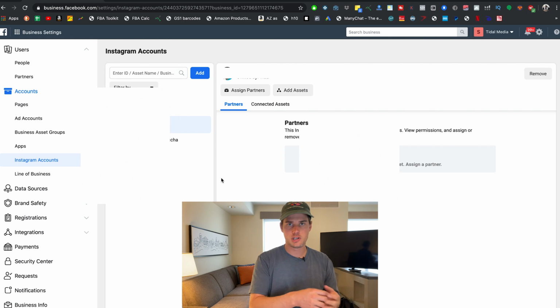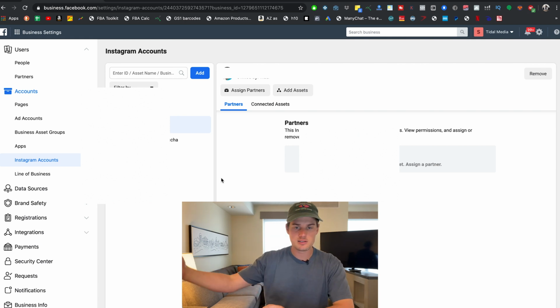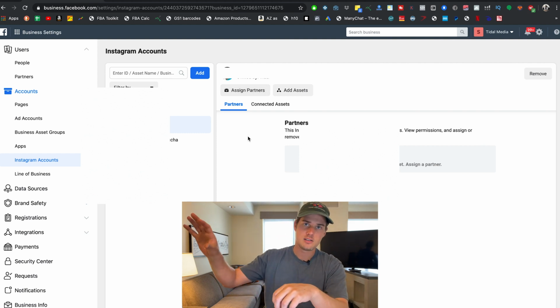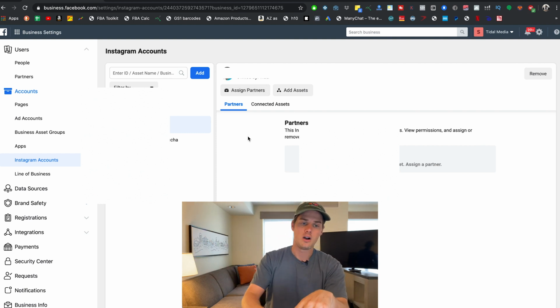Or if you're trying to share your Instagram account with an agency, then I recommend that you create a Facebook Business Manager account, add your IG to it, come in here, click on your IG, assign partners, and assign the agency that you're working with as a partner on your Instagram account.